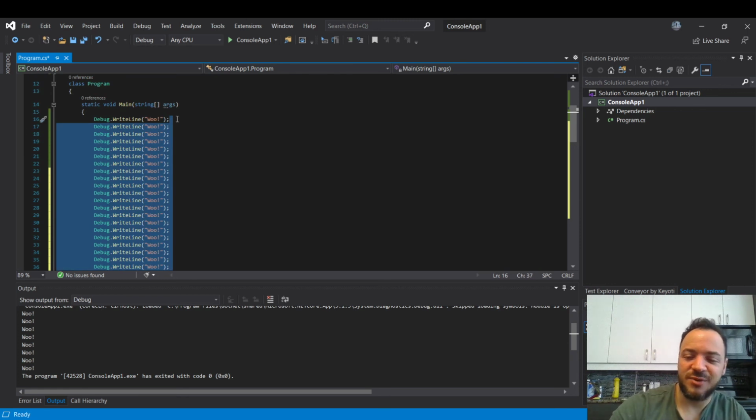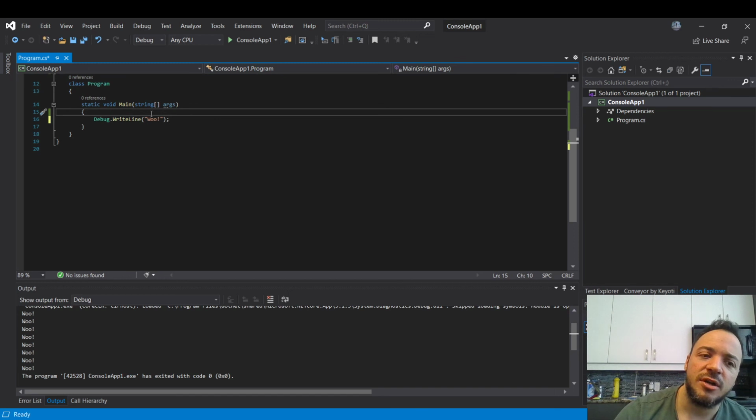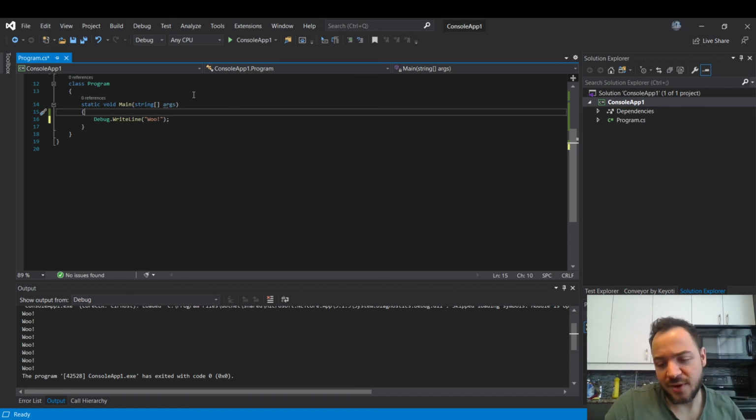It's really hard to maintain. There's better ways that we can do that. So we can use a loop, right? Because we're doing the same thing over and over again. So we might as well tell the program, just loop through this for us.